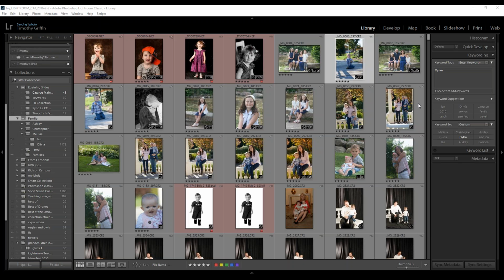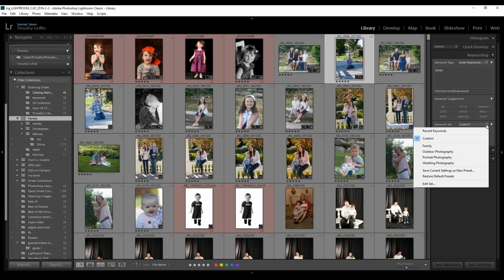So you see now assign the keyword Dylan to this one. And actually where I pulled it from is the next panel down called the keyword set. These are sets that you can create. They come with outdoor photography, portrait, wedding. Or I can create my own.